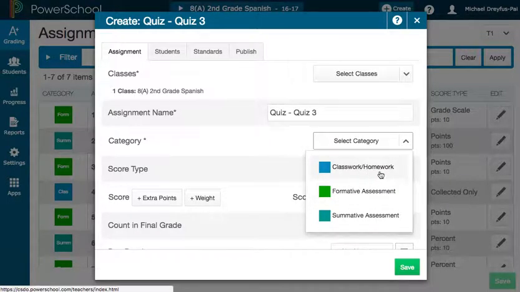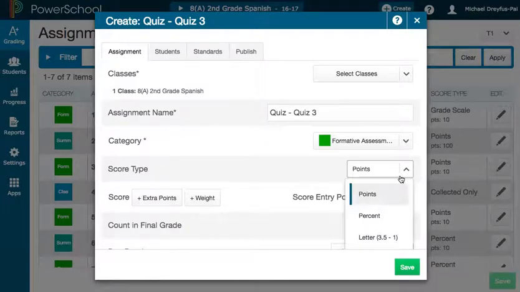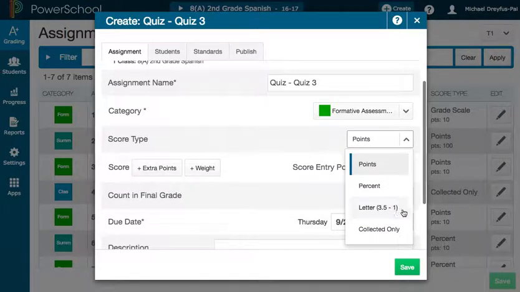Since classwork homework is not going into the grade, if you have a homework or a classwork assignment that you want to be in the grade, just put it in one of these other categories. This quiz, we'll call it a formative assessment. Next is the score type. You can score by points, by percent, by letter grade, or by collected.